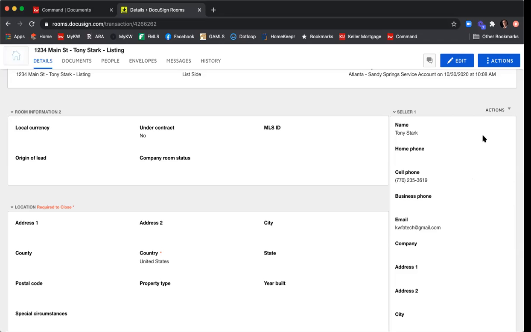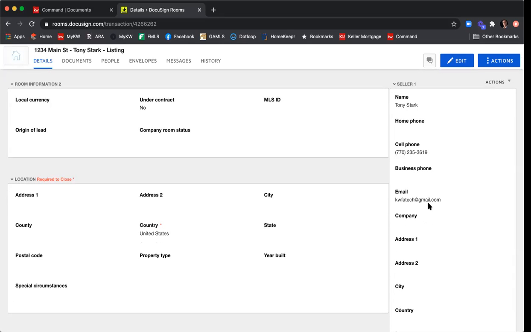9 times out of 10, DocuSign will accurately pull out the information for your client contact. If you have just added that contact into Command and then immediately make an opportunity and then immediately make a DocuSign room, DocuSign probably won't pull out the contact information, but if you've had that contact in your system for a while, it should auto-populate here. So you can see this right-hand quarter of the page shows client 1, Tony Stark, with his cell phone and email address.